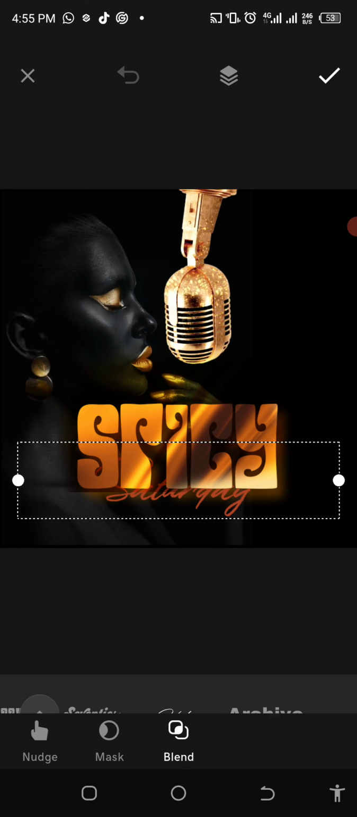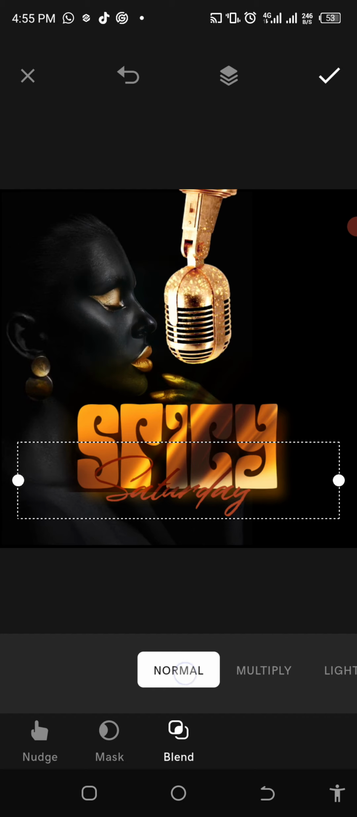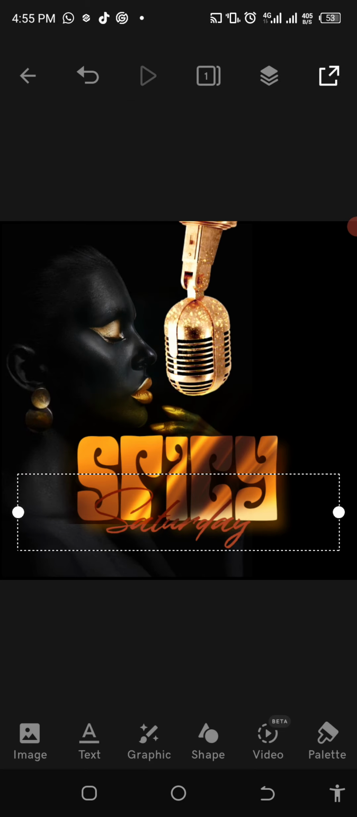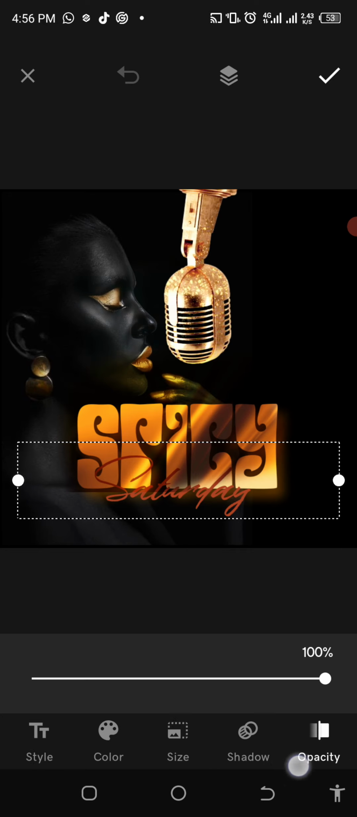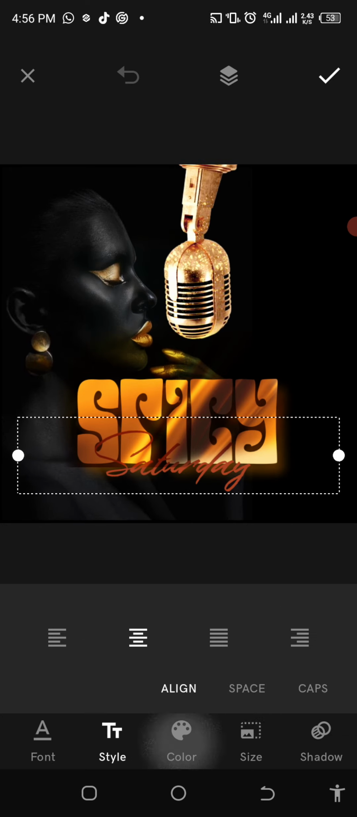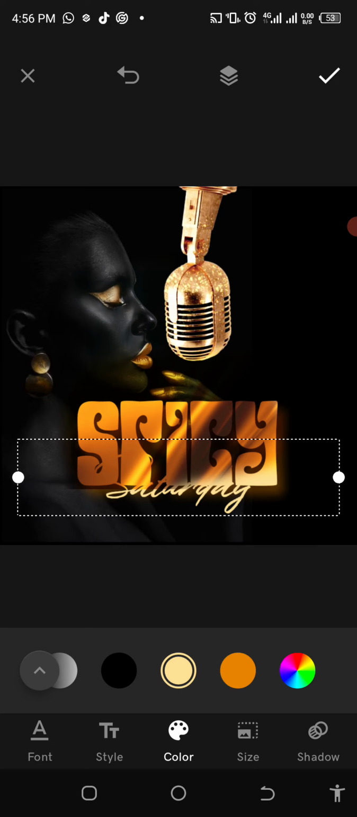So this one, we are not blending it. We take it back to normal. Okay, so when you take it back to normal, that's why it's not obvious. So we are going to the color to change the color for it. When you click on normal, go to the color, change the color.